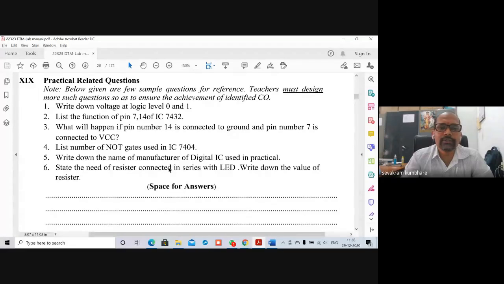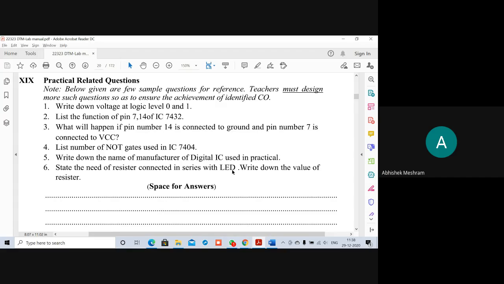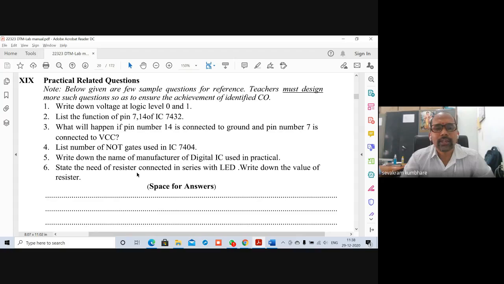What is the need of resistor connected in series with LED? The need is like that, if you don't connect a resistor... Can anyone tell me what is the need of resistor connected in series with LED? To know whether the connection is proper or not. No. The need of series. Okay, what happens if we directly connect LED with this IC pin?